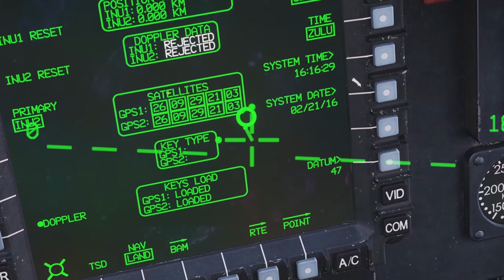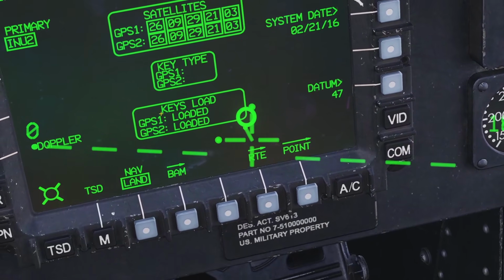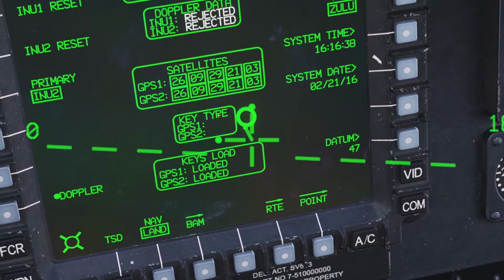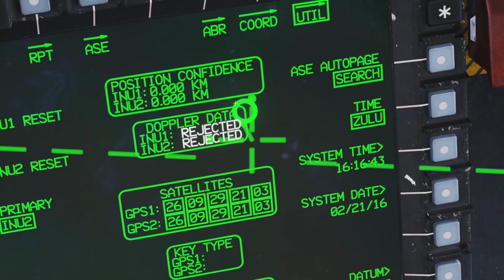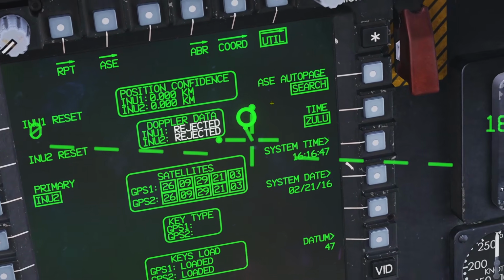These just show what GPS satellites you're connected to. Key type and key load have to do with GPS. I'm not sure if it's really modeled in DCS or if it really does anything. But in the Util page, the only thing you'd really look at is position confidence. If it's green, it means you're accurate. If it's white, it means you're not that accurate. So that's the Util page.